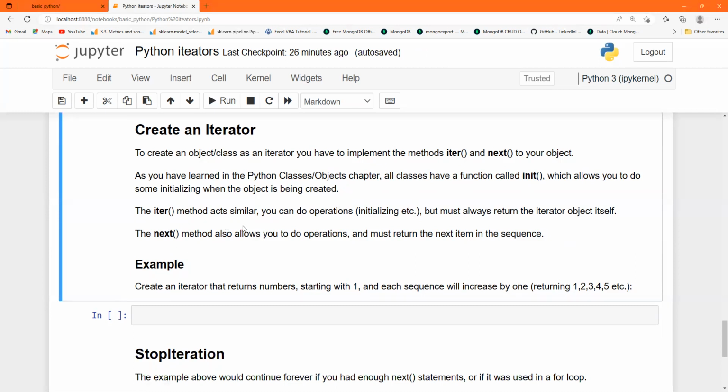Then the iter method acts similarly. With the iter method you can do operations, that means initializing and so on, but it must always return the iterator object itself. And the next method also allows us to do operations and must return the next item of the sequence, guys. Okay, so this is create an iterator.